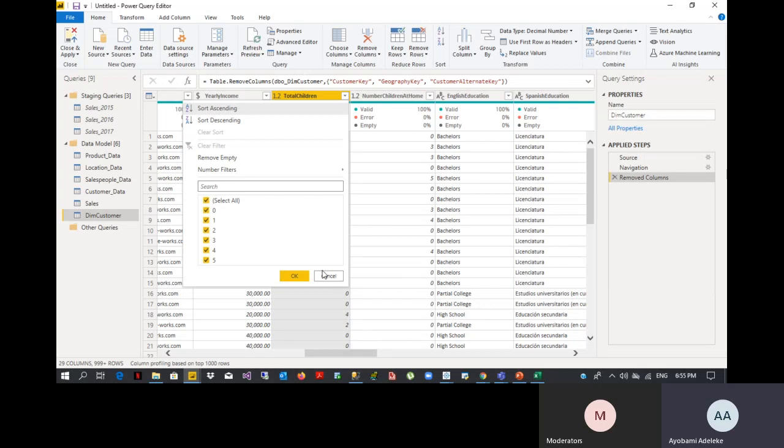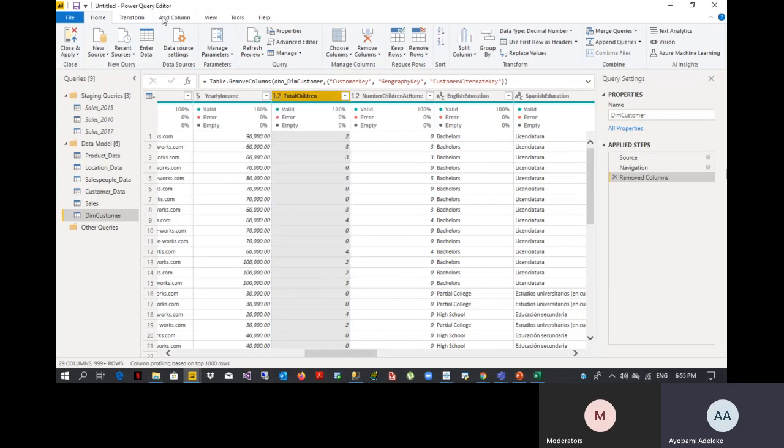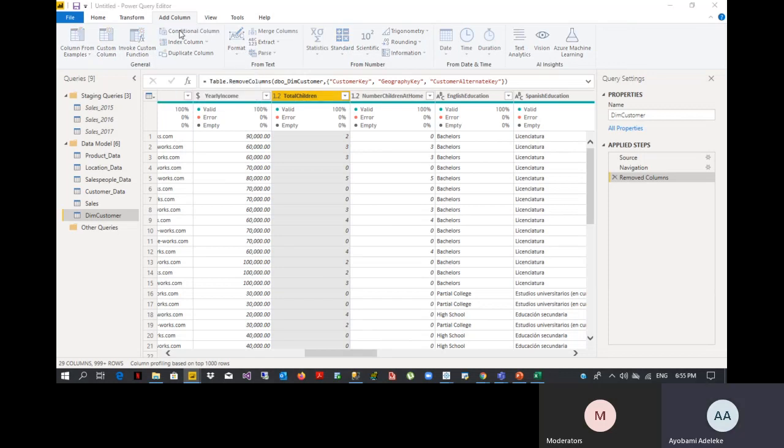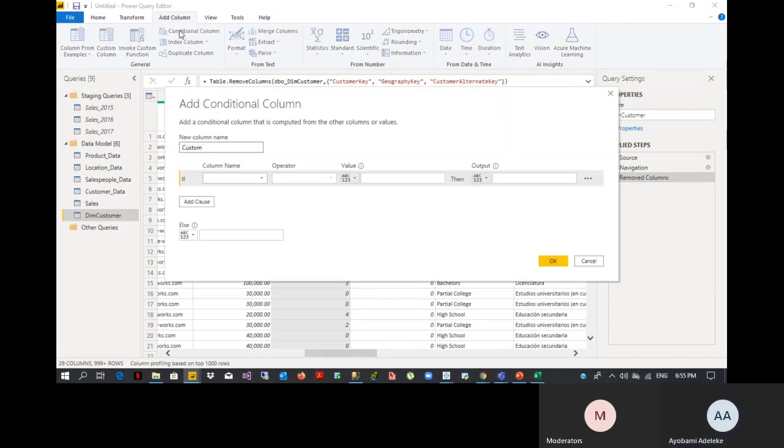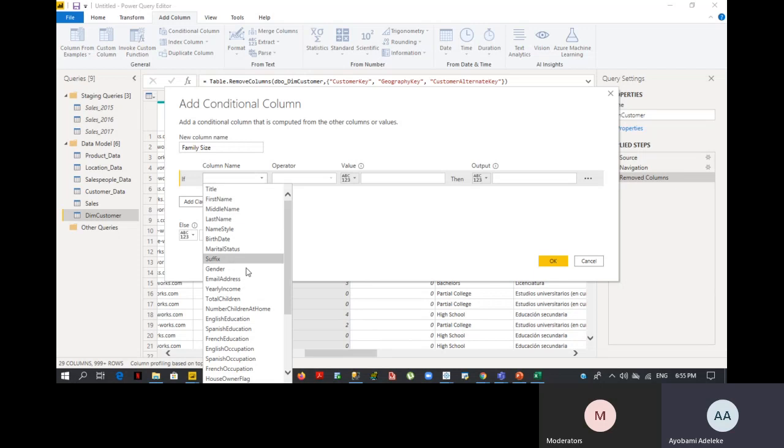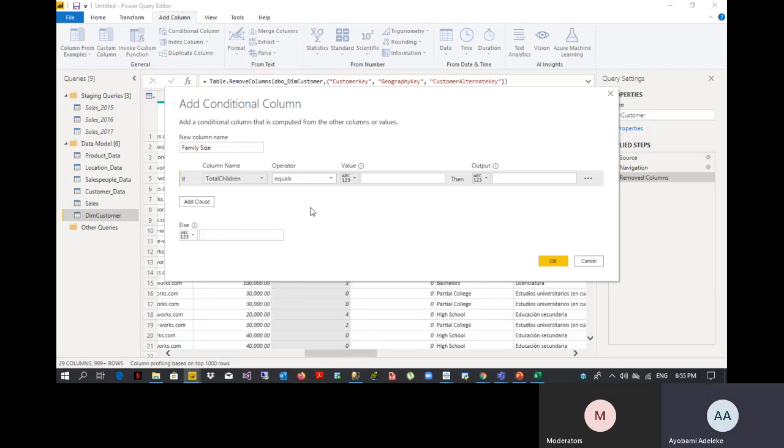So we can decide to come up with, say, a family size grouping, or whichever way you want to call it. A conditional column would be created. I'll come to Add Column, click on Conditional Column, and give it the column name. Let me say Family Size. Now I have to give it the conditions. So I'm saying if my column name is total children. Basically, we have 0 to 5.